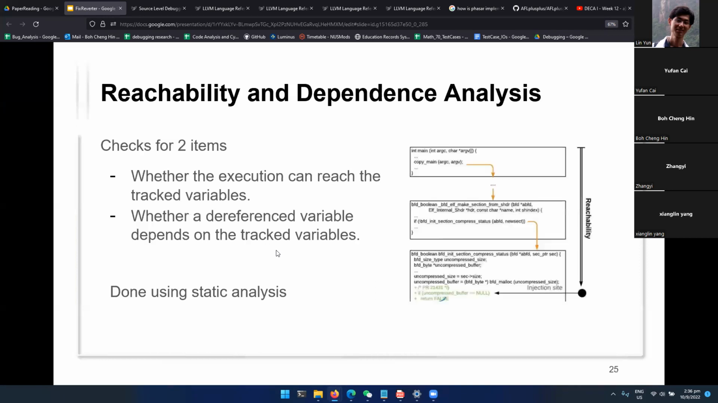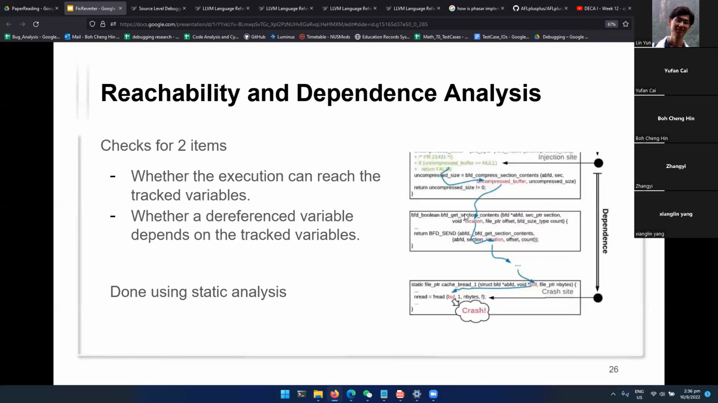Okay. So now I'll talk about reachability and dependence analysis. It will check for two things: whether the execution can reach the bug injection site, which is the reachability from entry point to injection site, and we also check whether the variable dereference data is part of the injection site as well.